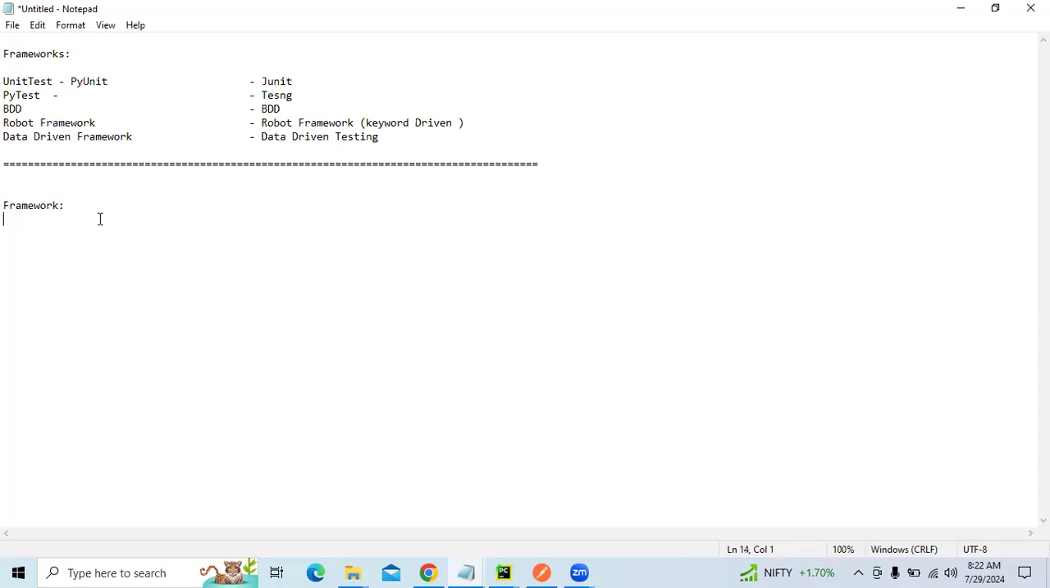In the market there are so many frameworks existing. Out of all these, the very important frameworks are Robot framework, PyTest framework, and BDD framework. Data driven will again be a part of anything.